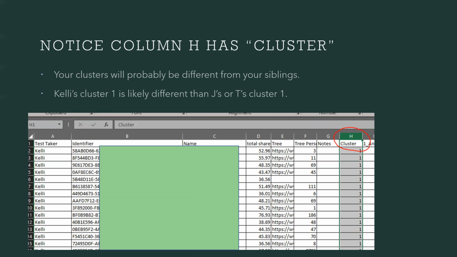But Kelly's cluster one, my cluster one, could be and is likely different than Jody's or Todd's. So when you're thinking about clusters, cluster one is a set of people who all share matches in common. We're all matched together, and my cluster one might be different than Jody's cluster one or Todd's cluster one.